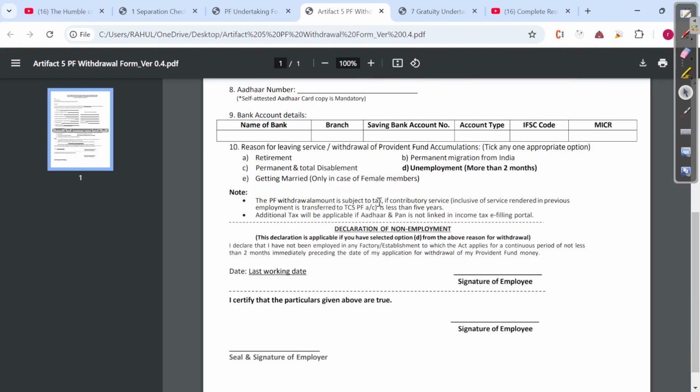Next is the bank account detail. It does not matter whether you are getting your PF transferred or not, you need to fill in these bank account details. Make sure that you fill in your name, bank name, branch, savings account number, account type, IFSC code, and MICR. The MICR and IFSC code you will usually get at the bottom of your cheque.